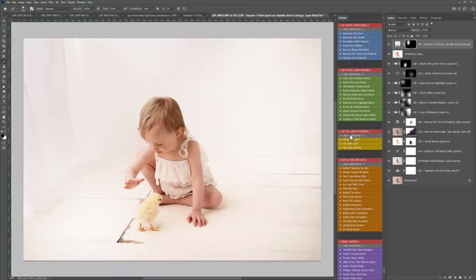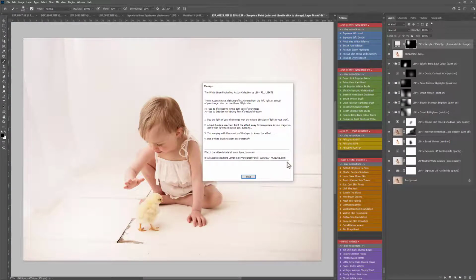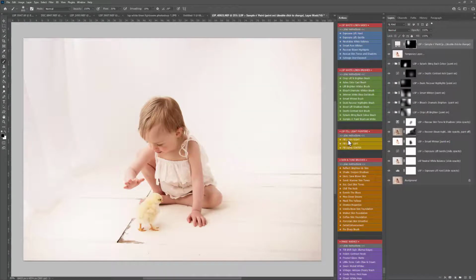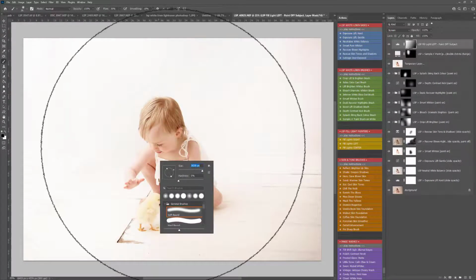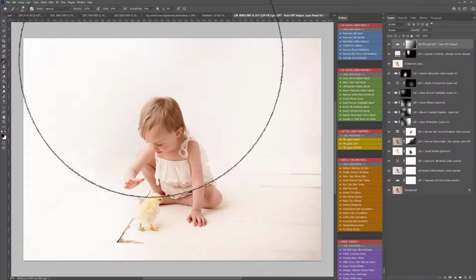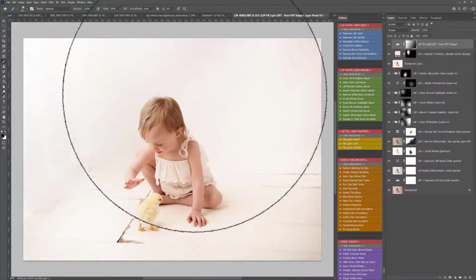Next up we have the fill light painters. Again, you can play the instructions here. And you can choose fill lights right, left or centre. I'm going to choose fill light left because the light in my image is coming from the left and I just want to boost that up a little more. A black brush has been selected, so I'm just going to paint that off any areas I don't want that to show.